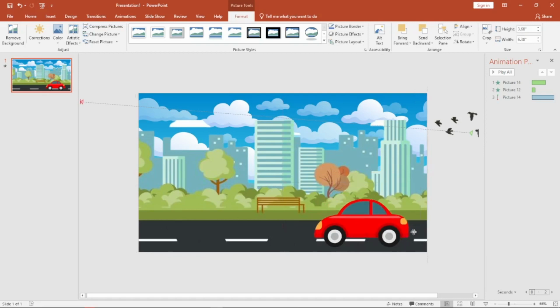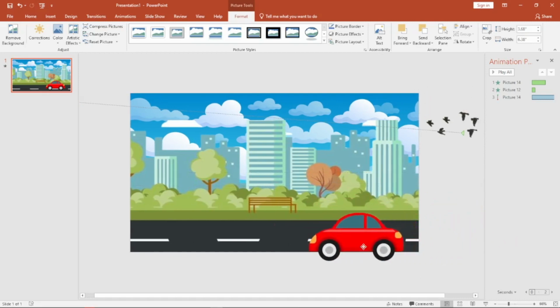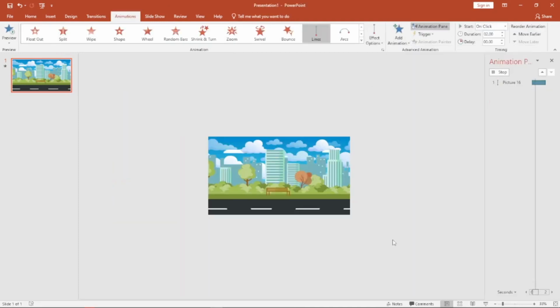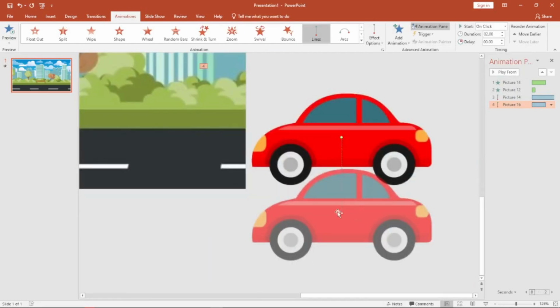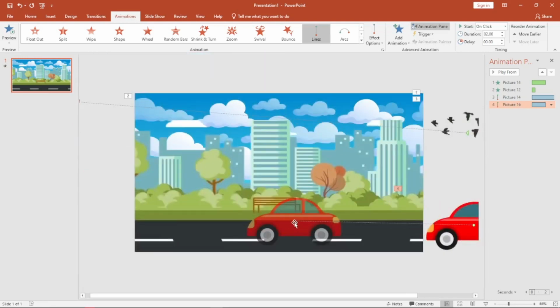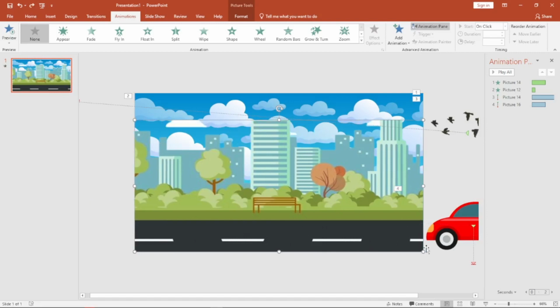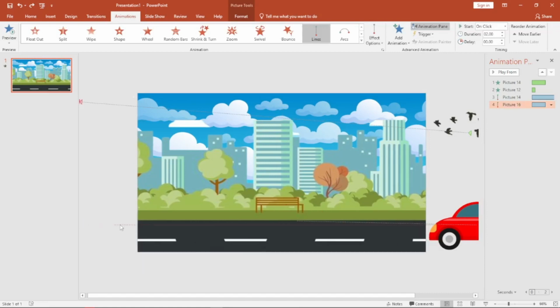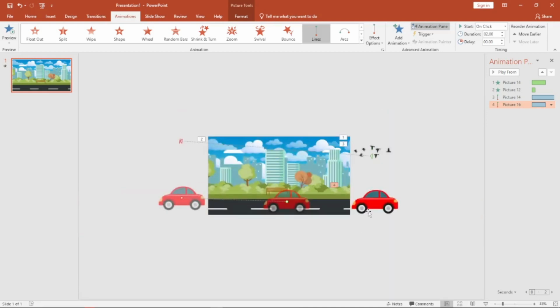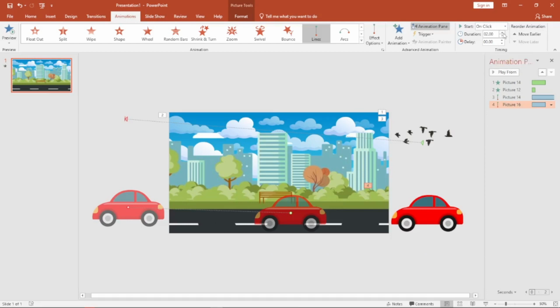Let's say we want our car to come in like this and go like this. Not one car, I guess. First let's animate one car, then we will do the rest. Go on here and click on Lines, and it will appear here. Then simply drag it wherever you want it to go. Let's see. We want it to be in here. This seems cool. Now let's make the duration 6 seconds.